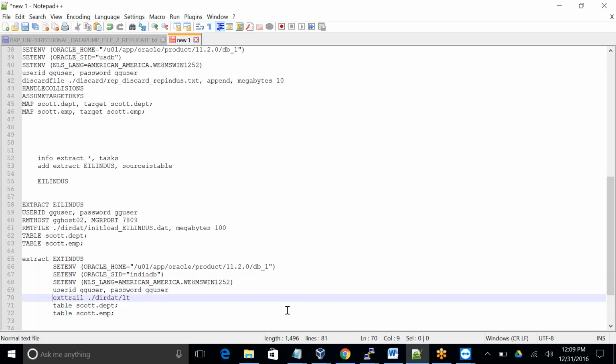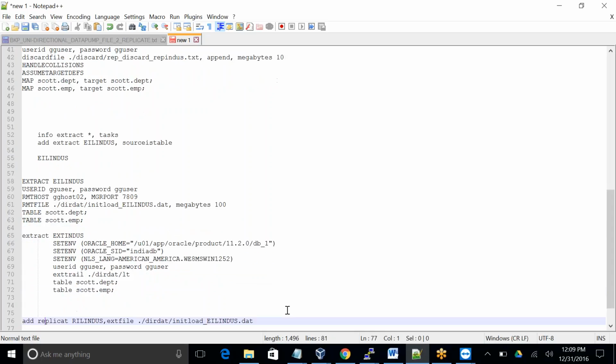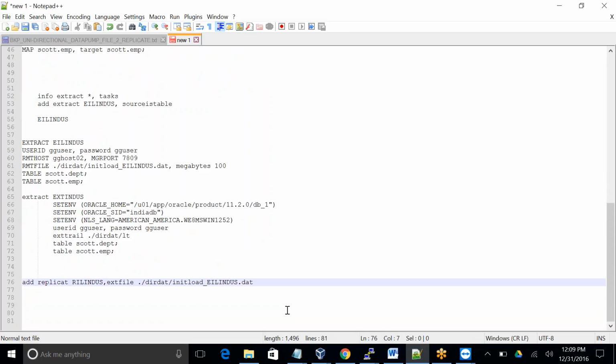see here for extract, initial load, change synchronization extract, we configured it as this one extract file, and for initial load extract, I configured the remote file as an RMT file. Since this replicate is reading from the local file, we specified it as an EXT file. Just try to observe the naming conventions, the keywords which I am using over here. Okay, and then I'm specifying which file it has to read from.